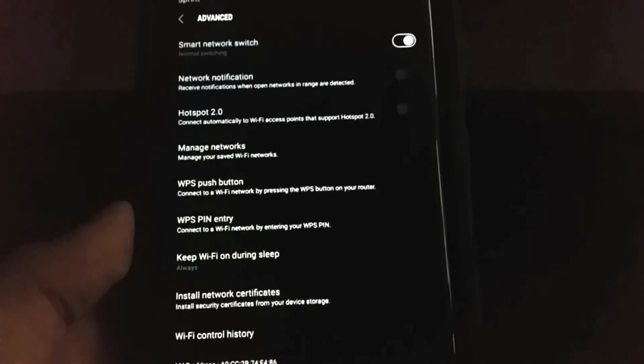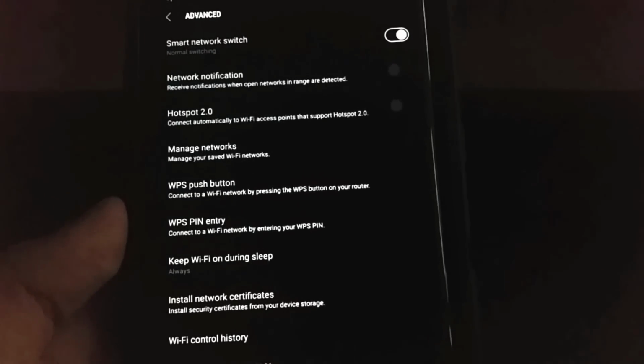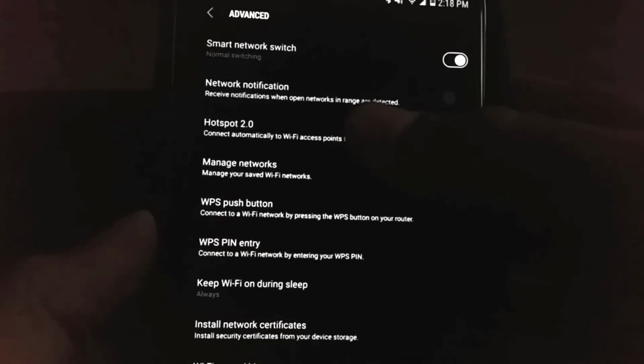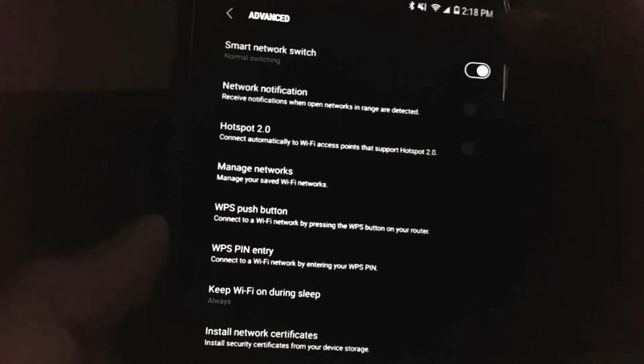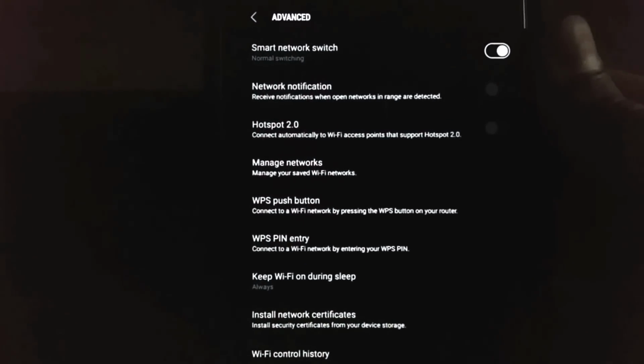Alright, so here's the next tip. What you're going to want to do is head over to your settings, and from your settings go to Wi-Fi and connections, and when you're in your Wi-Fi you're going to want to go to your advanced settings. Now you're going to see smart network switch and network notification. Now you want to keep this on. Keep the smart network switch on. It's easier because once you head over to some place and it's already a saved Wi-Fi, it automatically switches. You just keep it on.